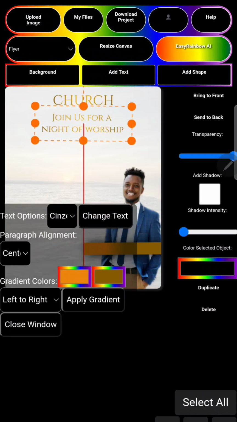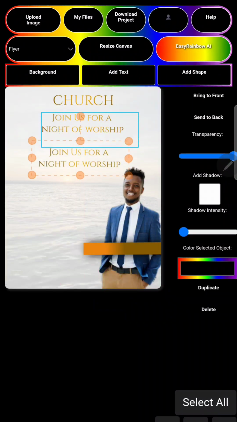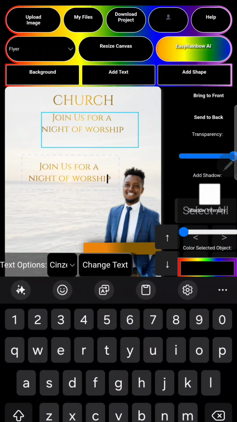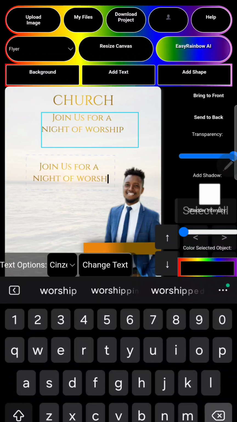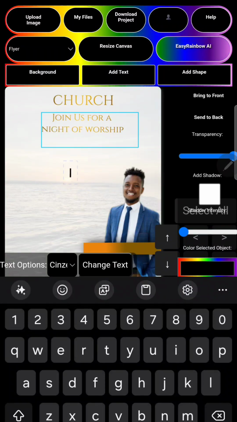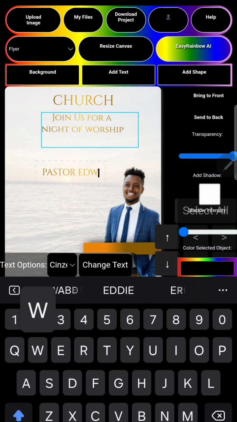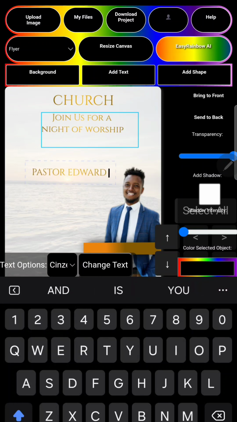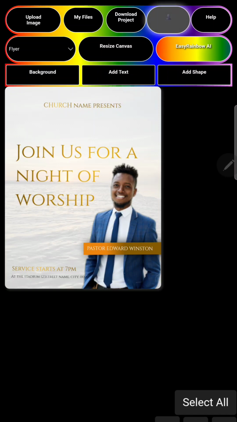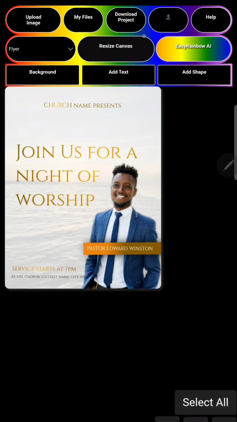So I'm just going to go ahead and play around with some text and just type a few things in here, the address of the church, the name of the pastor, and then I'm going to make a small little design, and then I'm going to show you guys how you will go ahead and download this design that you have just created. Okay, there we go. So I'm happy with my design. I am happy with the placement of everything.